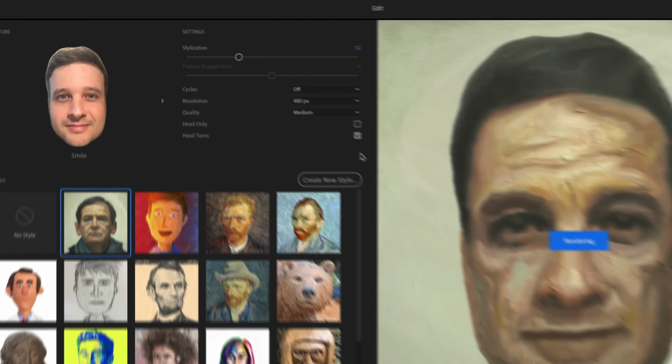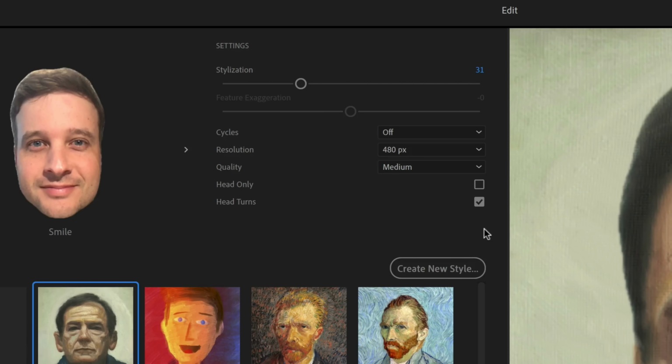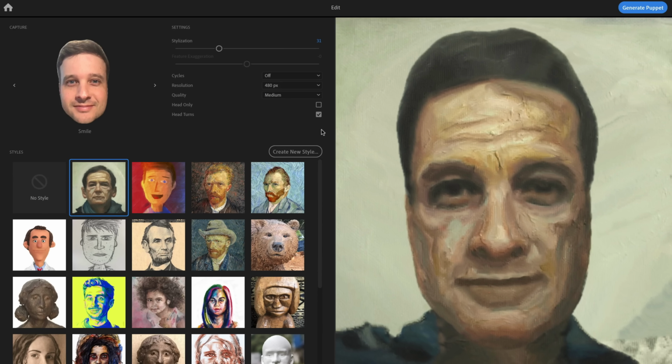And the last thing is head turns. If you check this, when your puppet is rendered, it will also render quarter views of the head on the left and the right to give your character a little bit of extra dimension. I usually check this because I think it adds a nice little effect. When you turn your head, your character will automatically turn its head, and it just automatically does it. You don't have to do this in the capture process. It's going to automatically move your features to look like it's slightly turning. But again, you cannot preview that in here. You're only going to see that when you click Generate Puppet, which we'll get to in a second, but it's a nice feature to have.